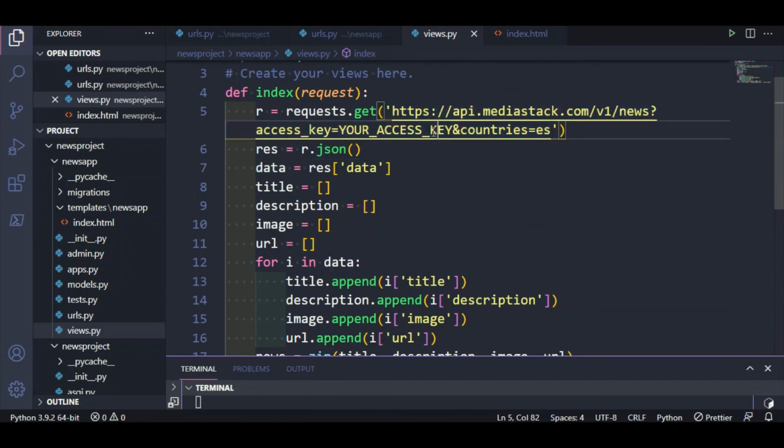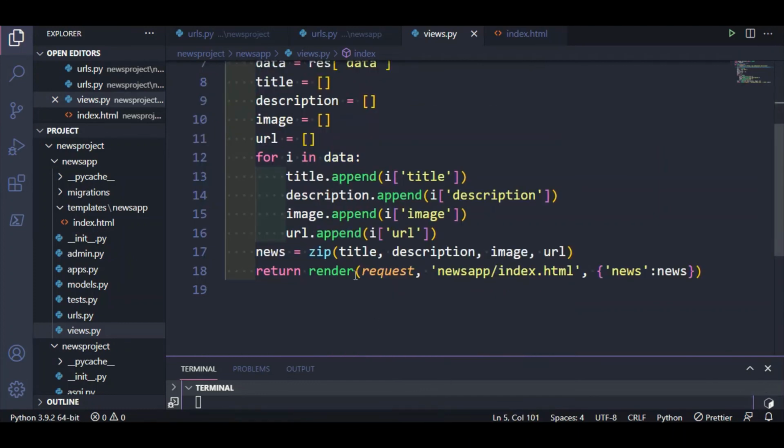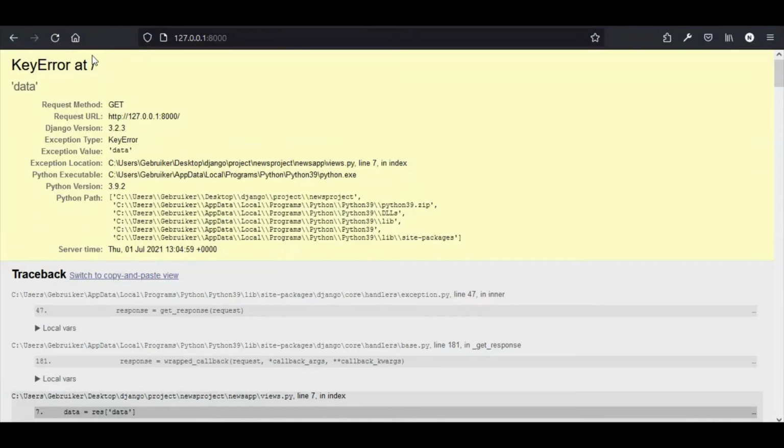Oh dear Lord, I haven't used my API key. Oh my God, I have to copy and paste my API key here. So wait for a moment, I'm going to paste it here. Okay, so I have pasted my API key, but I've kept it a secret actually. So let's go back and check again.